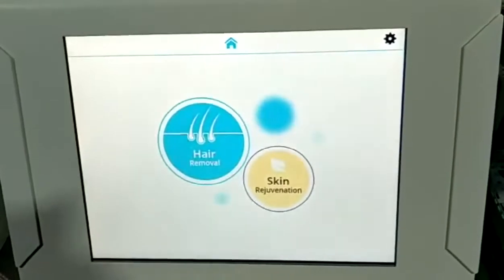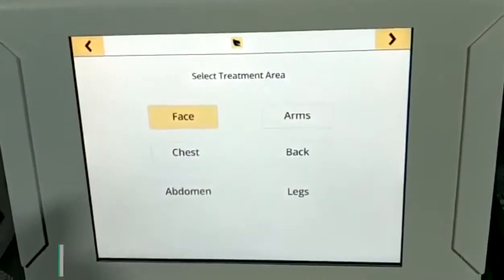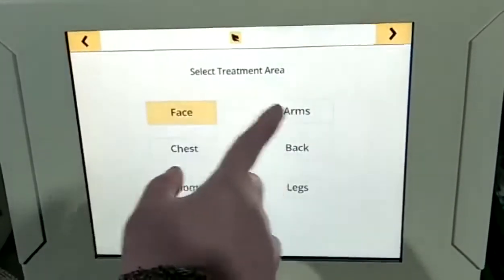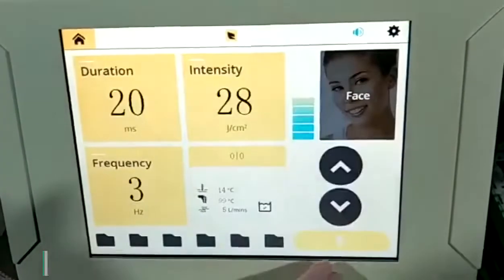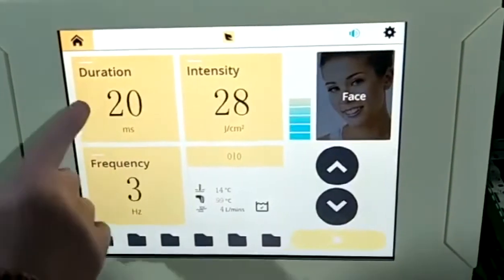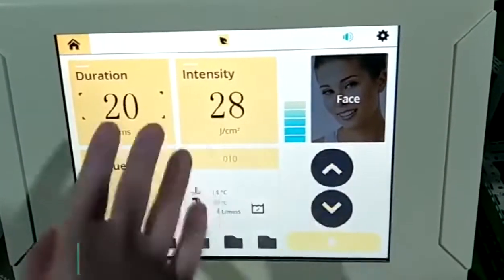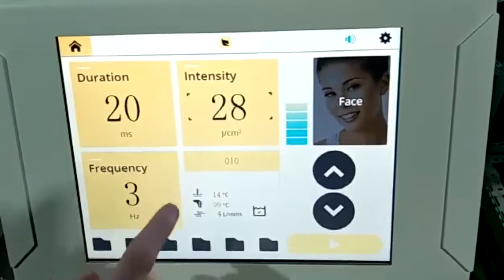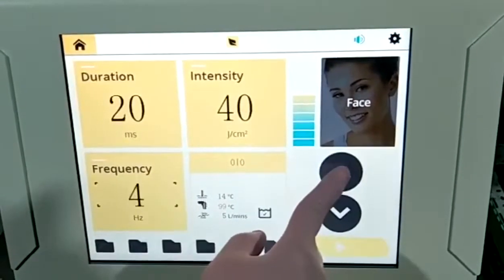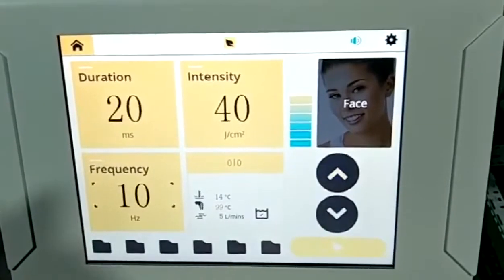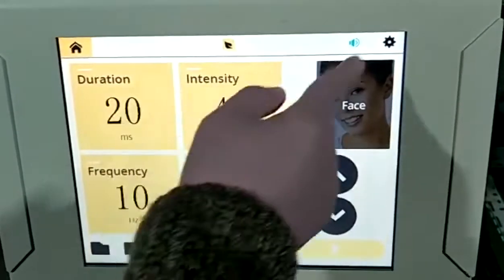Let me introduce the skin rejuvenation. The skin rejuvenation is only used for blend lasers. This is the treatment areas. For example, we are doing the face. At this interface, the duration can't be adjusted. It's not just the power, the frequency should be adjusted, and let the device begin to work.